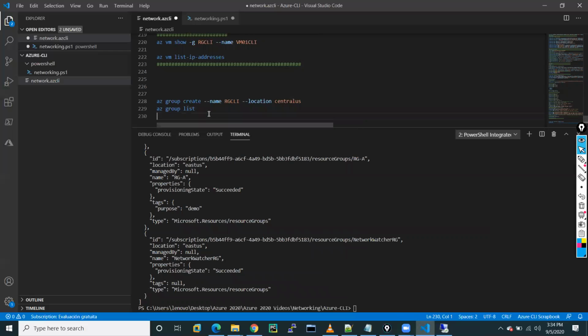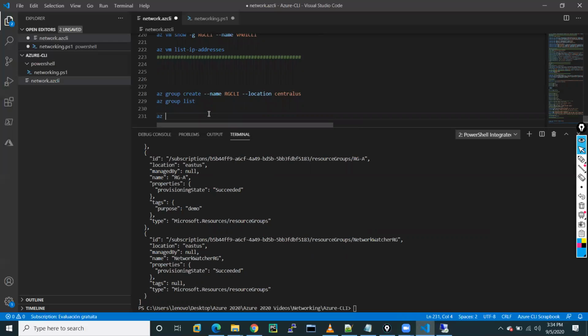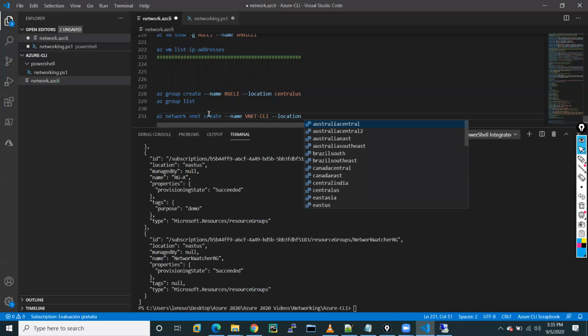Now let me show you the command for how we will create the VNet. It is az network vnet create. Give the name here like VNet using CLI. We need to define the location, so here we will use Central US.